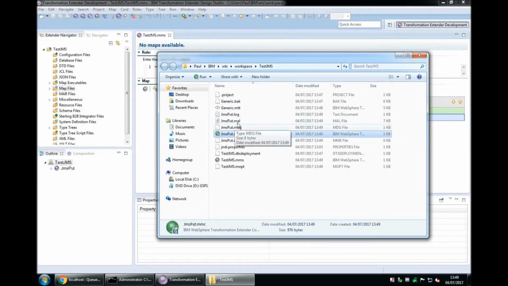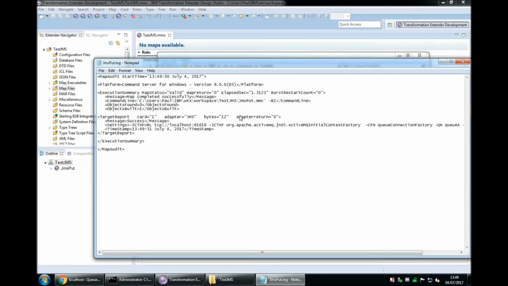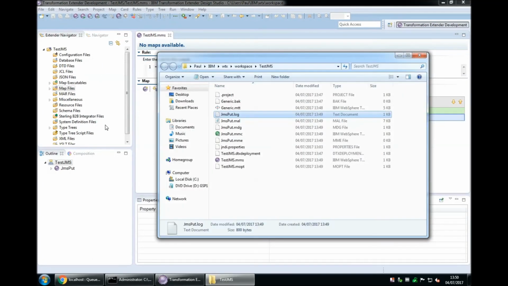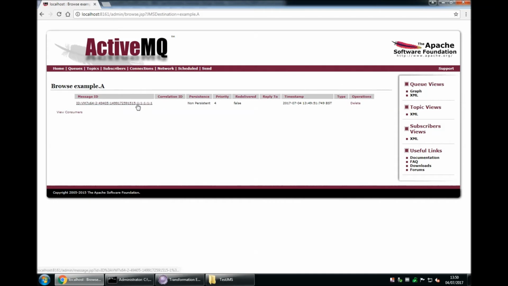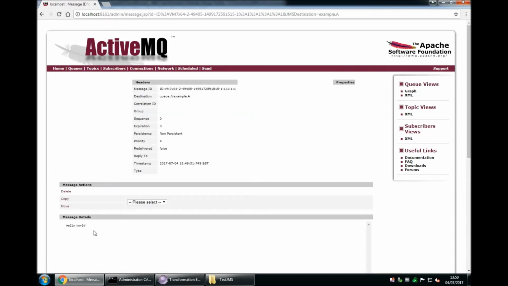Map executed and it completed successfully. I'll just open the log there and show you. Adapter success, adapter was JMS, bytes were 12. Let's go over to the queue list. You'll see that it's not changed, but we need to hit the refresh key. Now that I've refreshed, you'll see that an example.a queue was created, and there is one message in the queue. If I browse the queue, there's one message ID which I can click on, and in that message ID you can see the hello world that I placed into the queue.